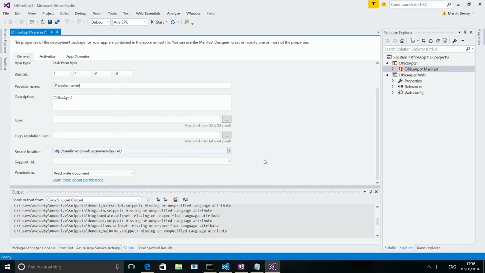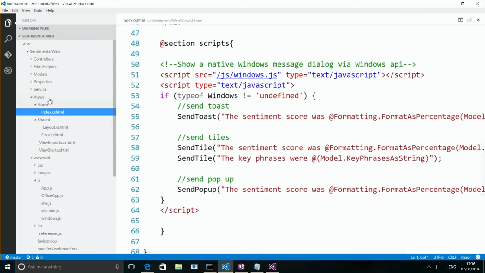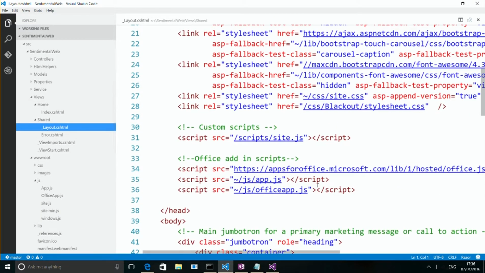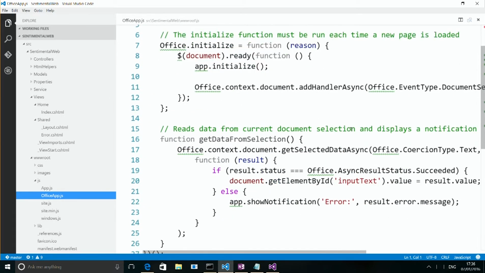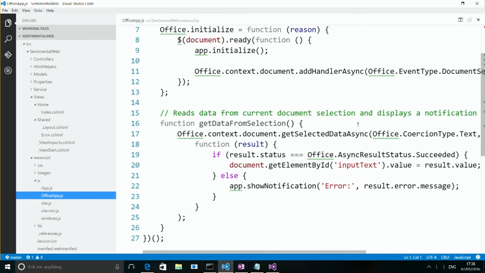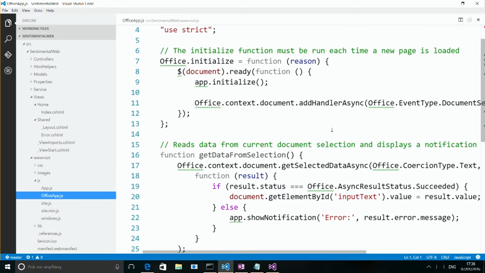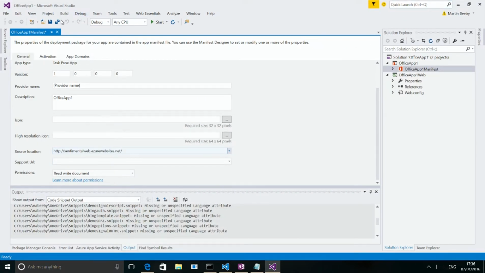Now, this website already has some JavaScript in it that works with Office. If we go into the layout page, we can see we're referencing the Office JavaScript library, office.js, from apps4office.microsoft.com. We've also got some of our own code in officeapp.js. Don't worry specifically about what it does. It's just Office JavaScript that gets the selected data and puts it in the text box for our search on our site. That's already posted out there on the website.